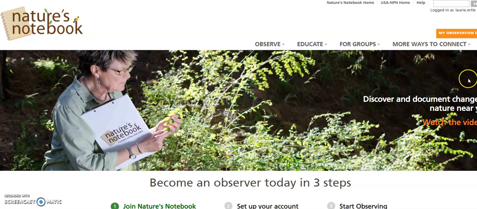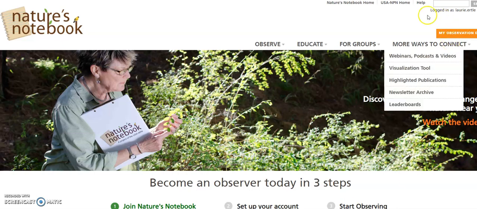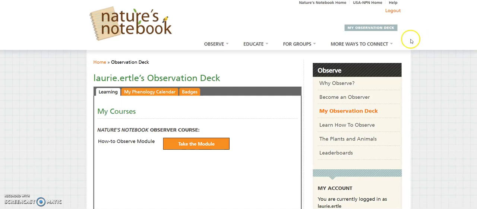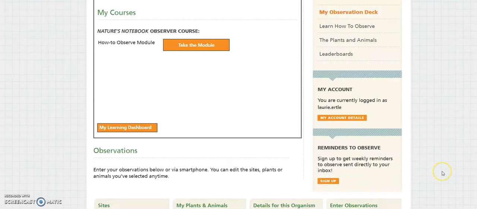Before you go out to make your observations, you're going to need your data sheet. So I'm here at usanpn.org/nature's notebook. I'm going to click on my observation deck. This is where you would log in, but I've already logged in, so it goes directly to my observation deck.